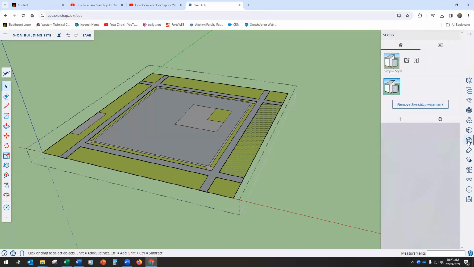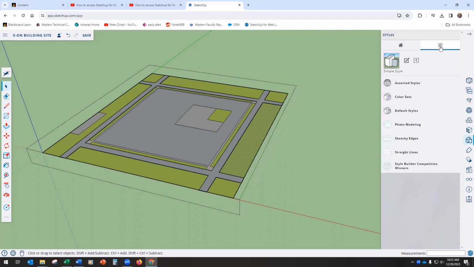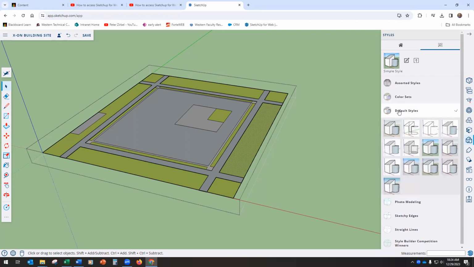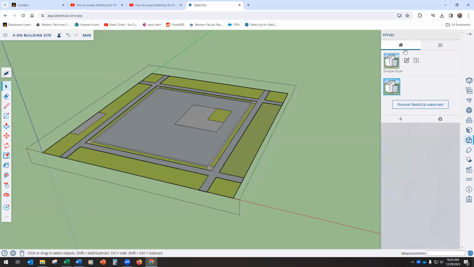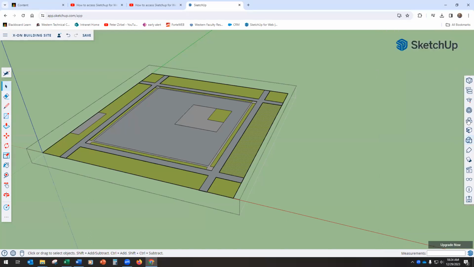Then there's styles. So right now I'm using a simple style, which has got the green kind of grass on the ground plane and the blue in the background. There's all kinds of other styles I could do. There are sketchy styles. There are styles with different colors. There are styles with the lines that are darker. So you can kind of make this look whatever you want to. I tend to like the one that I'm using here, which is the simple style. Okay, let's close out of that.